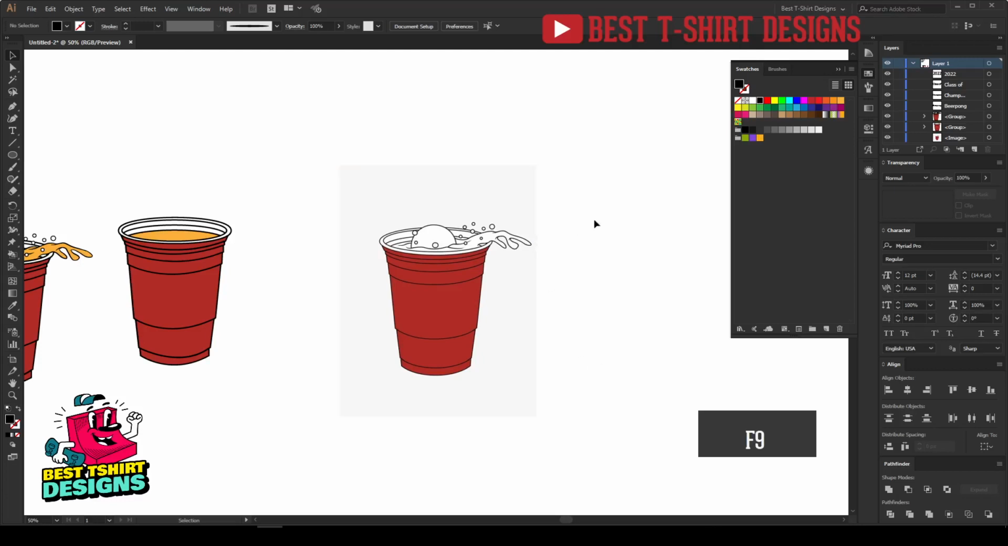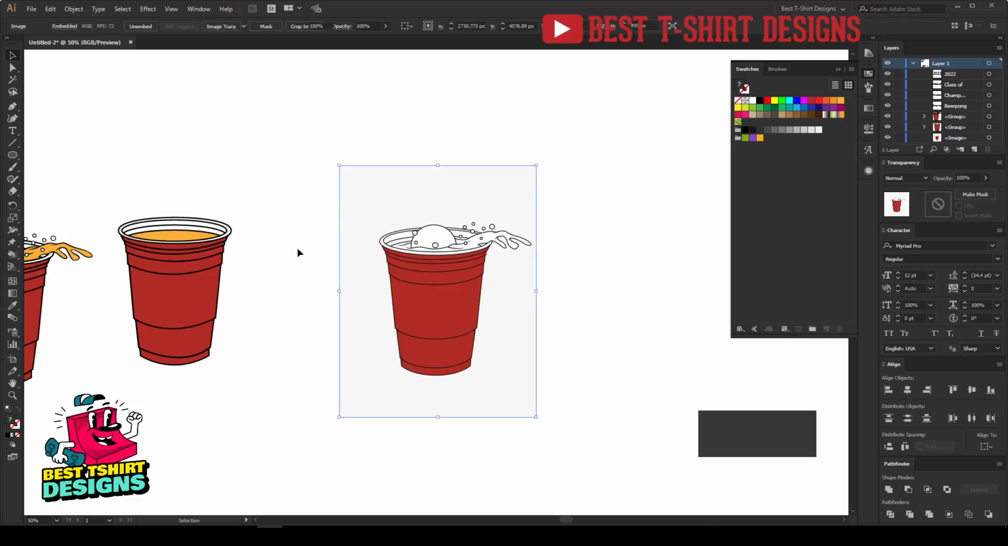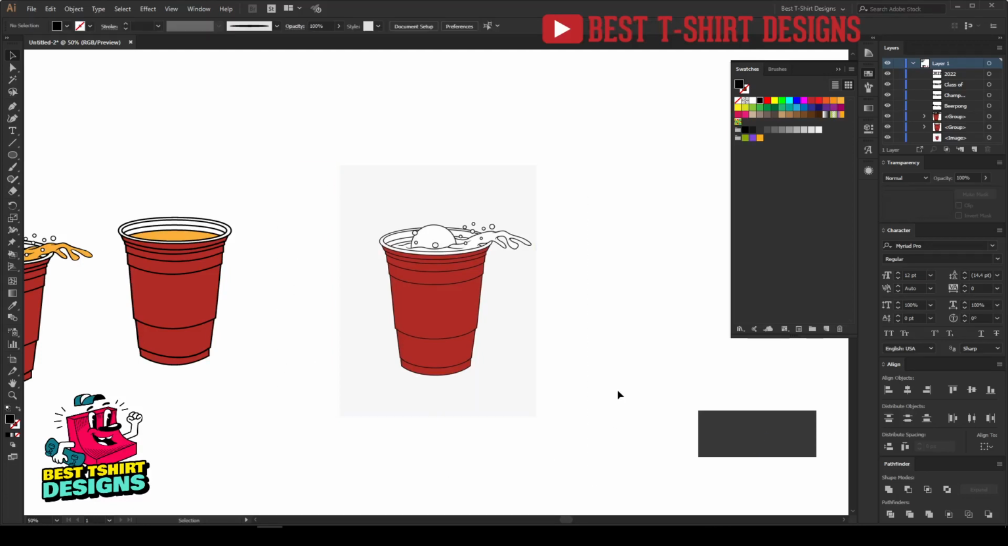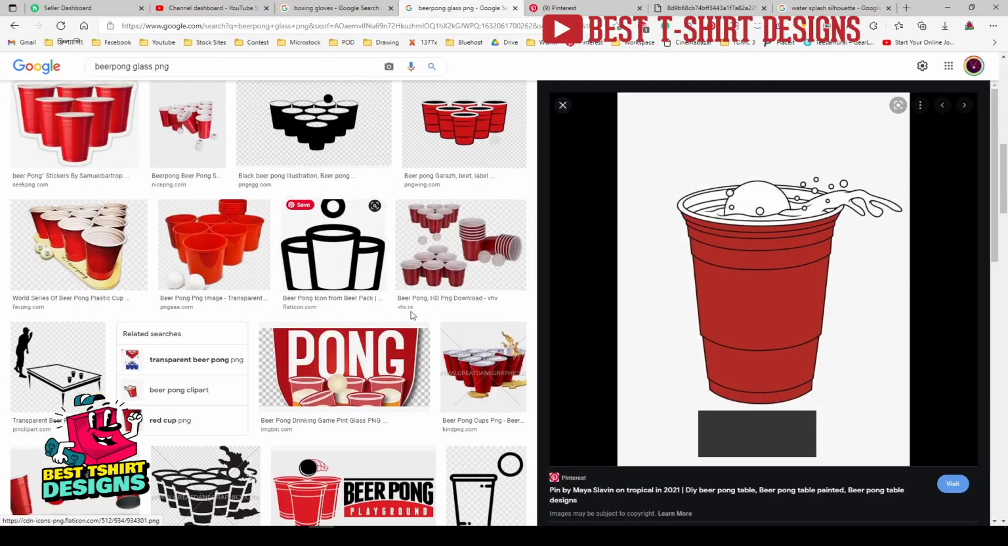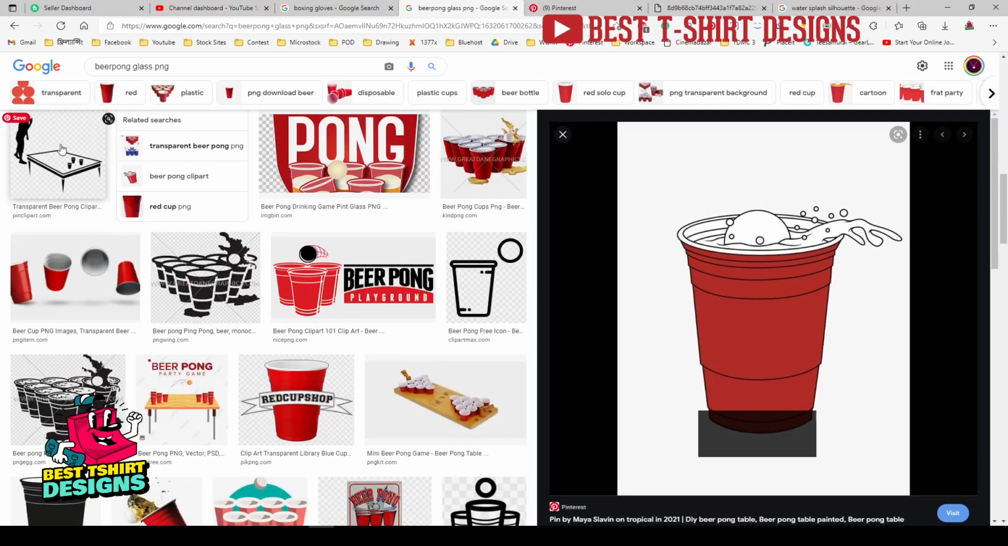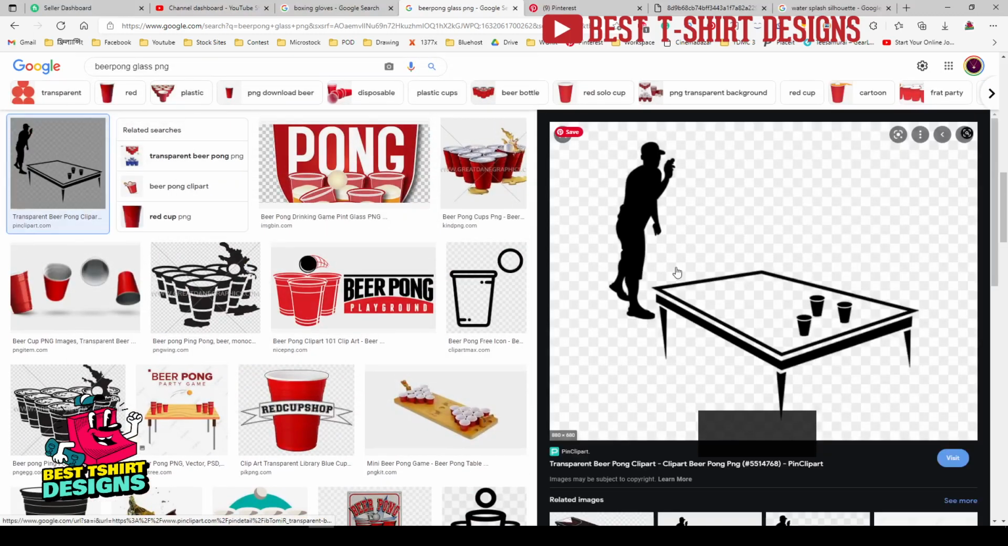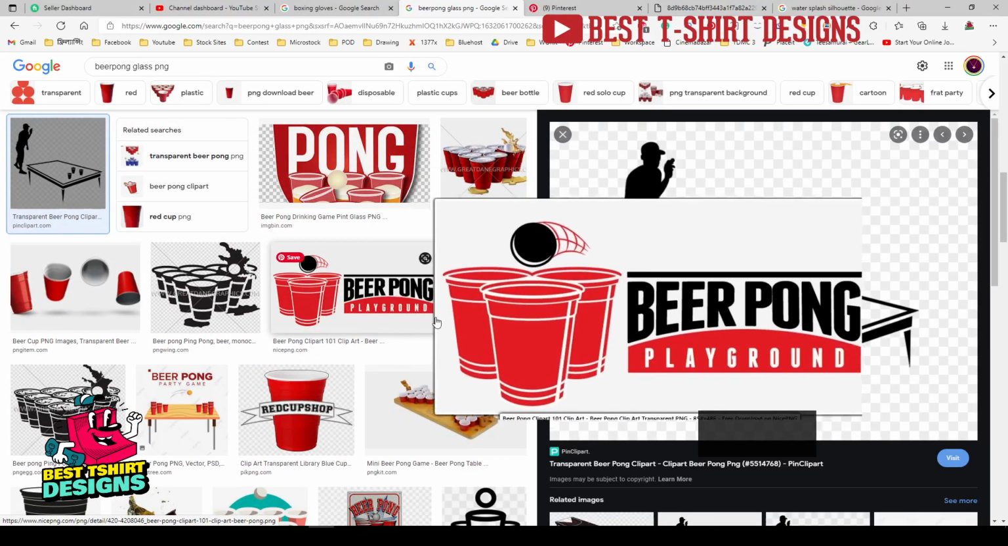So today I am back with another t-shirt design tutorial. In this one I am going to make a beer pong t-shirt design. So this is a game. You can search beer pong and you will find tons of different images on this. It is a game like throwing a ball into the glass, something like that.